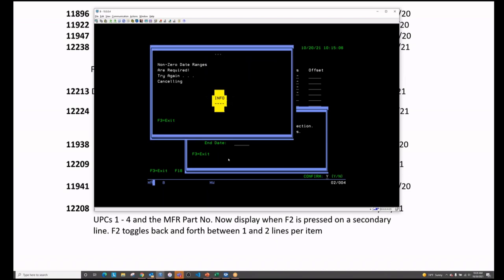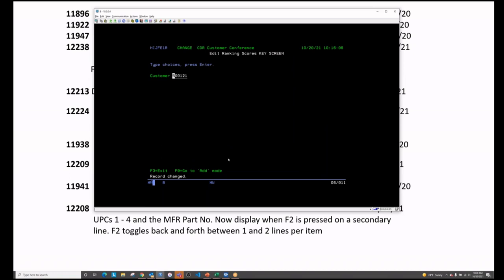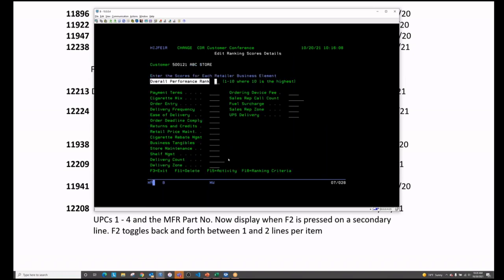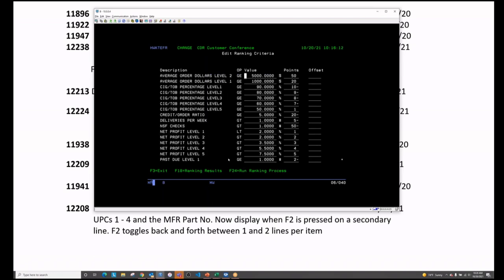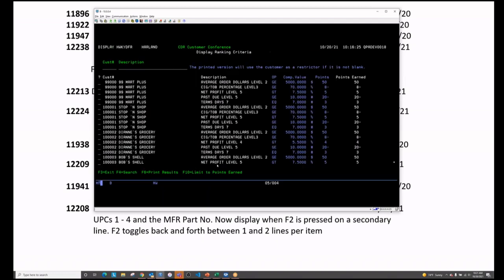I'm going to press F3 to get out. It says, yeah, you didn't do anything. It's going to just cancel that because I didn't actually press enter, and that's fine. And I'll press enter here. I'm going to go back into my whole process. Now I want to look at ranking results, because typically you would get out of that and you would come back later. That's why it kicked me back out to the starting point. I'm going to press F18 from this screen for ranking results.